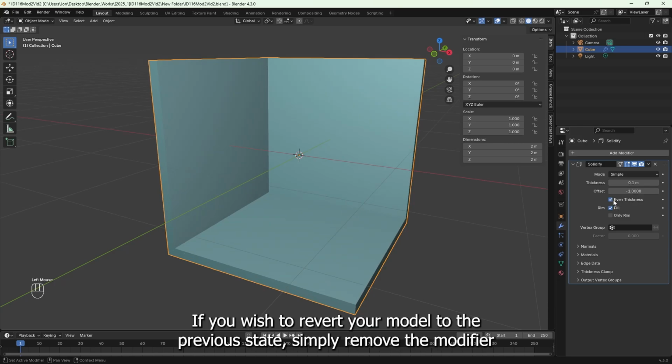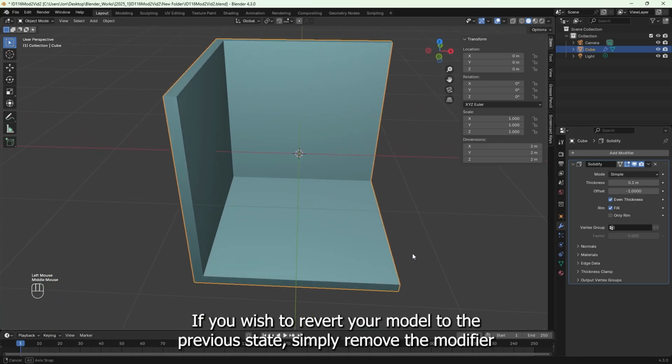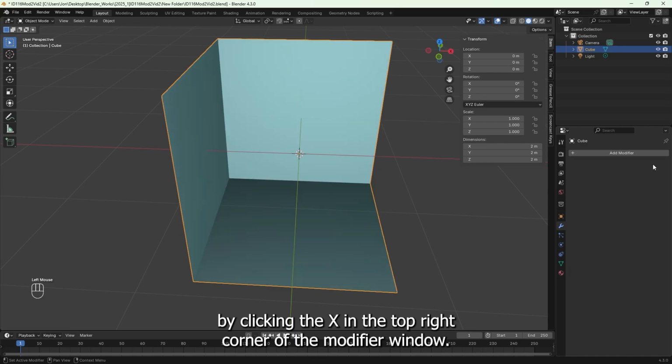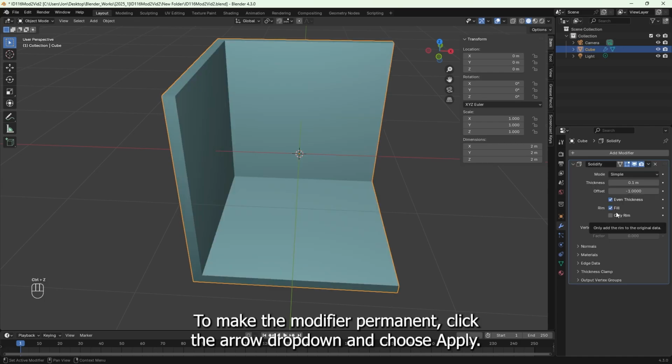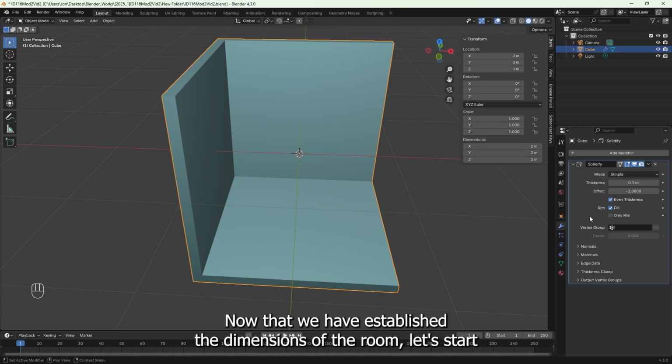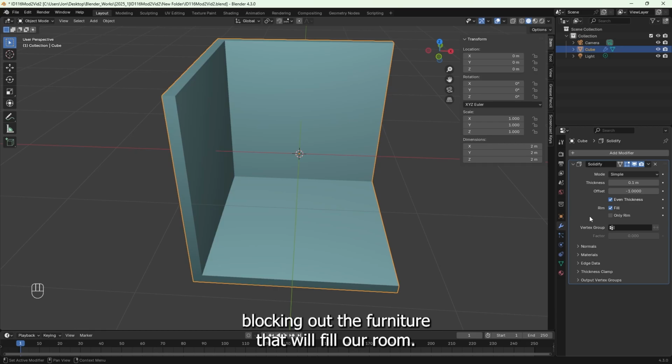If you wish to revert your model to the previous state, simply remove the modifier by clicking the X in the top right corner of the modifier window. To make the modifier permanent, click the arrow drop-down and choose Apply. This will make the modifier destructive and not easily undone. Now that we have established the dimensions of the room, let's start blocking out the furniture that will fill our room.